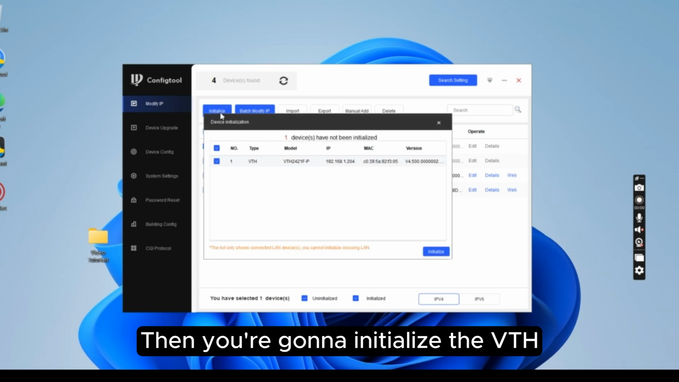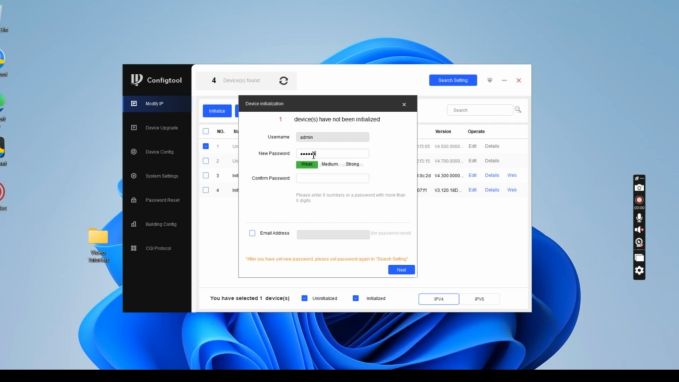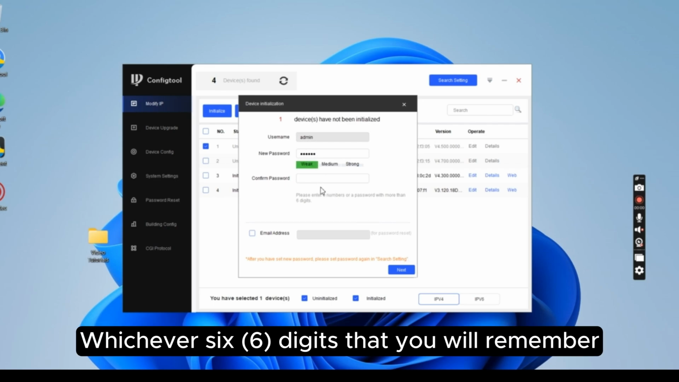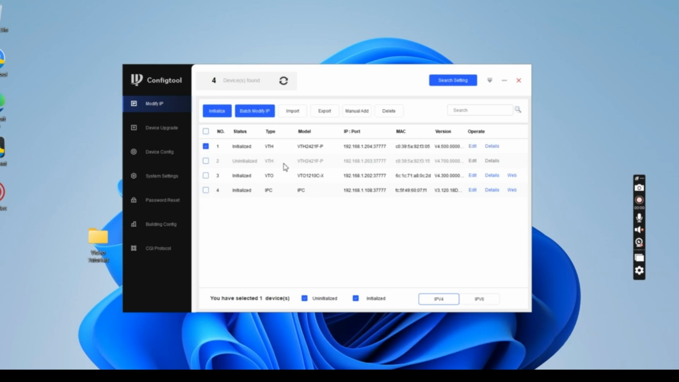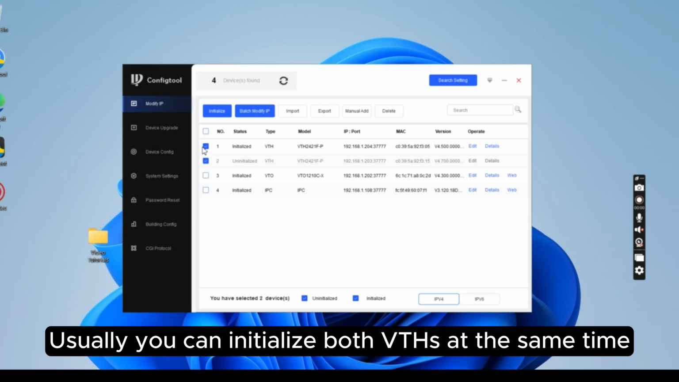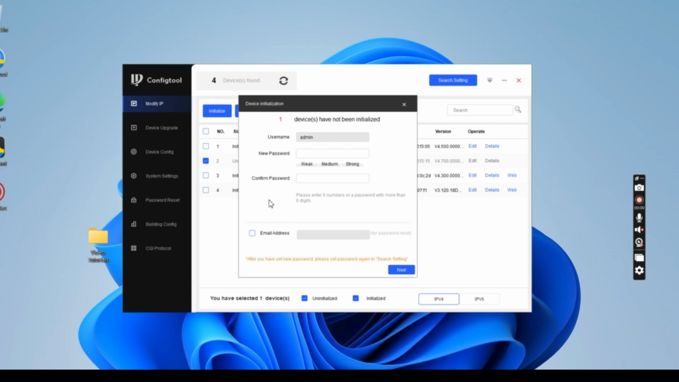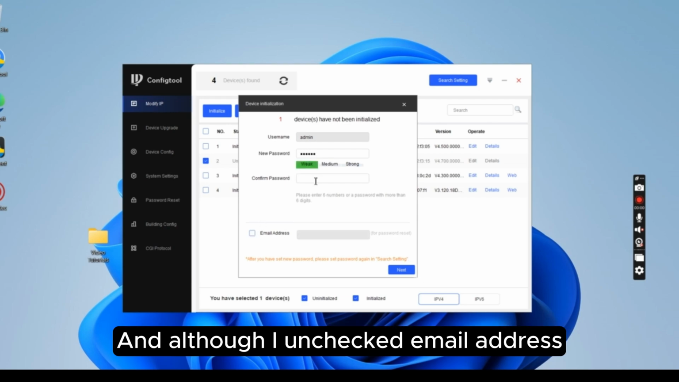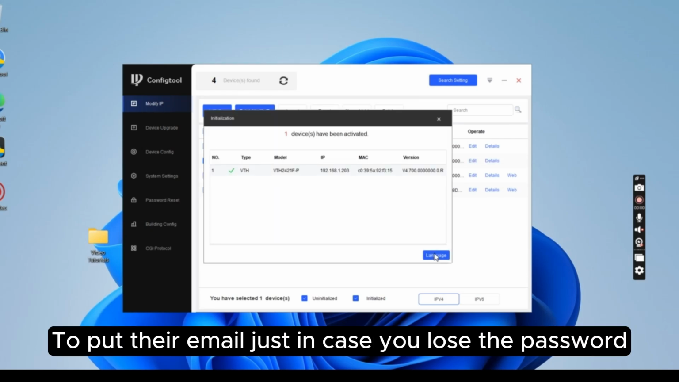Then you're going to initialize the VTH. It's a numerical value, so you can do whichever 6 digits that you will remember. Usually you can initialize both VTHs at the same time, but here I'm just doing it separately. And although I unchecked email address, we always recommend everyone to put their email just in case you lose the password.